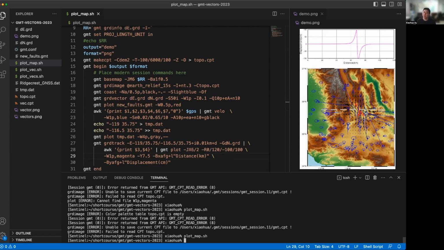I think that's pretty much everything. We have some bonus challenges listed on the website, but feel free to plot any other data set.